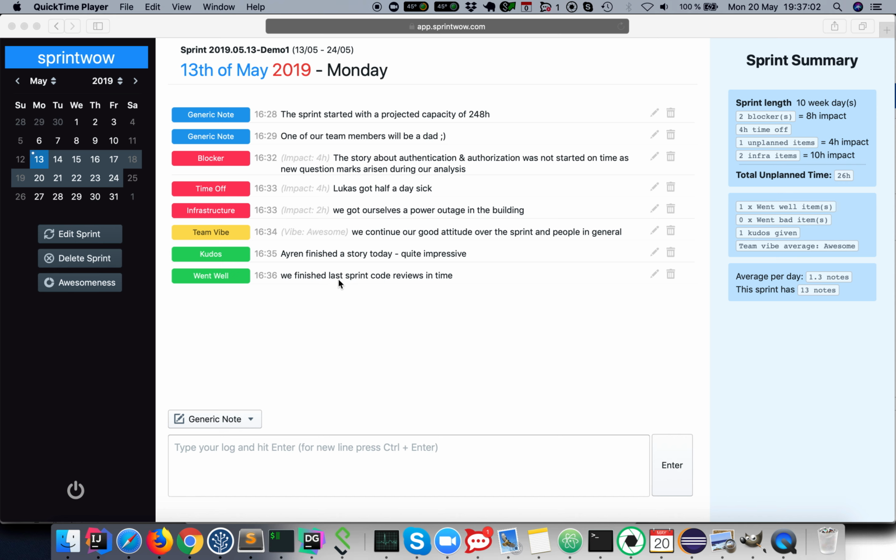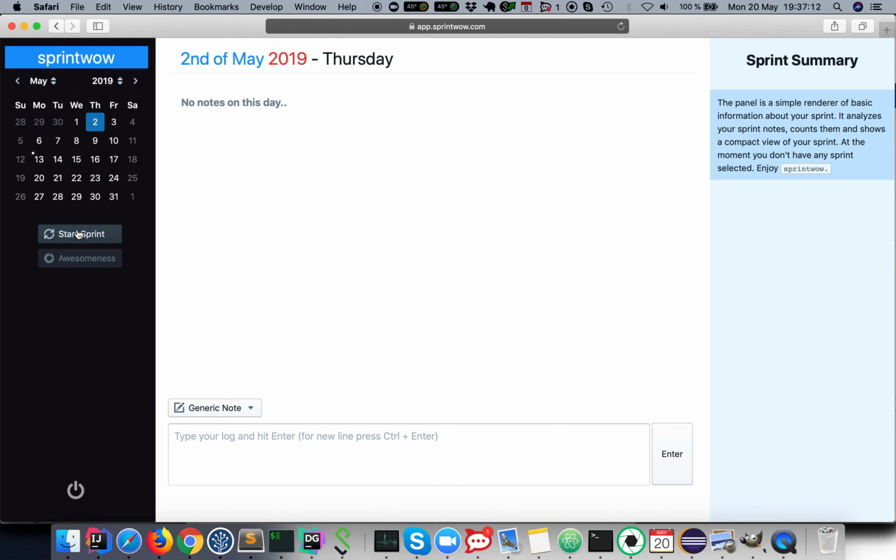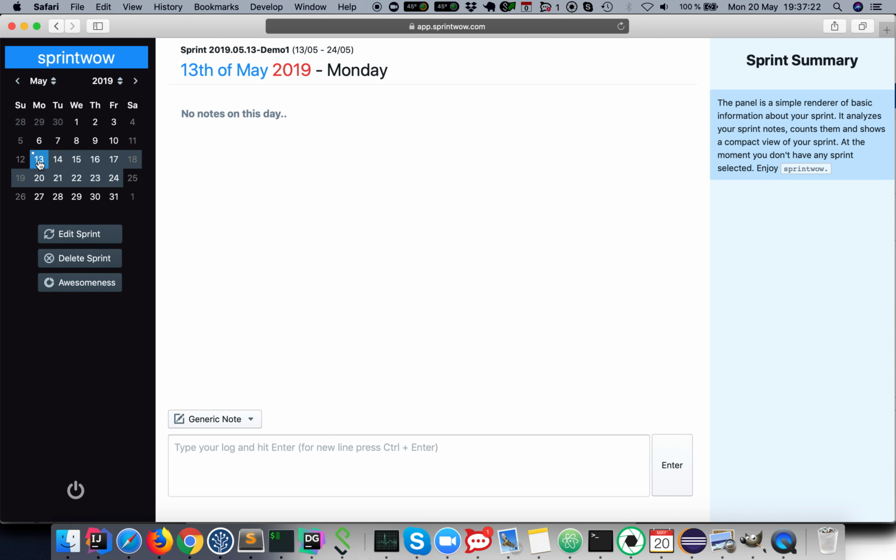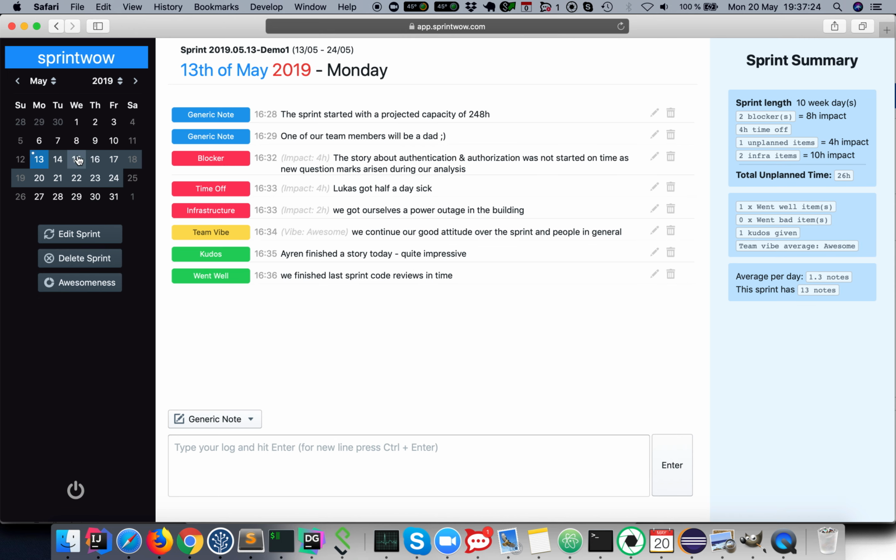So this application is mainly structured, laid out in three parts. On the left hand side, we have the calendar and a couple of buttons right here. And you can notice that the start of the sprint is highlighted with a circle. If you click on it, you can see that the whole sprint period is highlighted. The sprint started on the 13th and ends on the 24th of May.